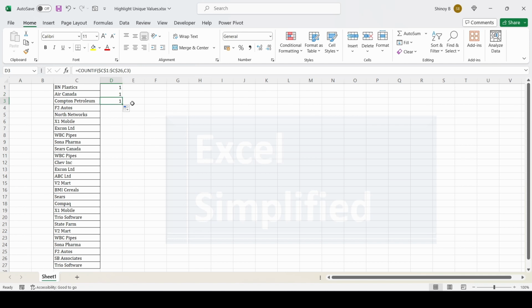So that means in this formula, it is counting Compton Petroleum in this entire list. Like that, if I double click, it will copy all the formulas. So wherever it is unique, the count will be 1. So Air Canada is 1, Compton Petroleum is 1, whereas F2 Autos is 2, WBC Pipes is 3. So this is the formula which I mean.